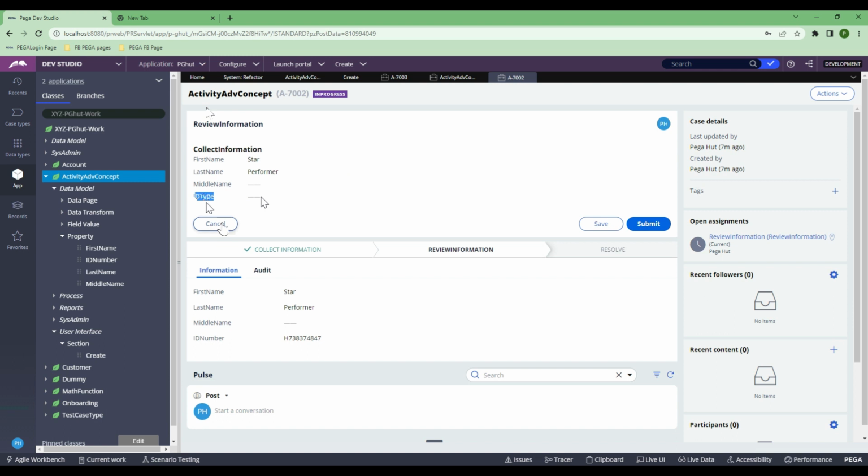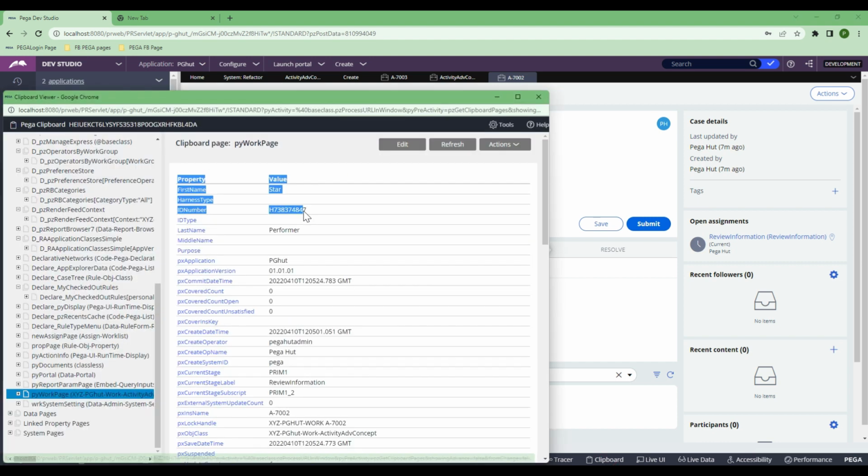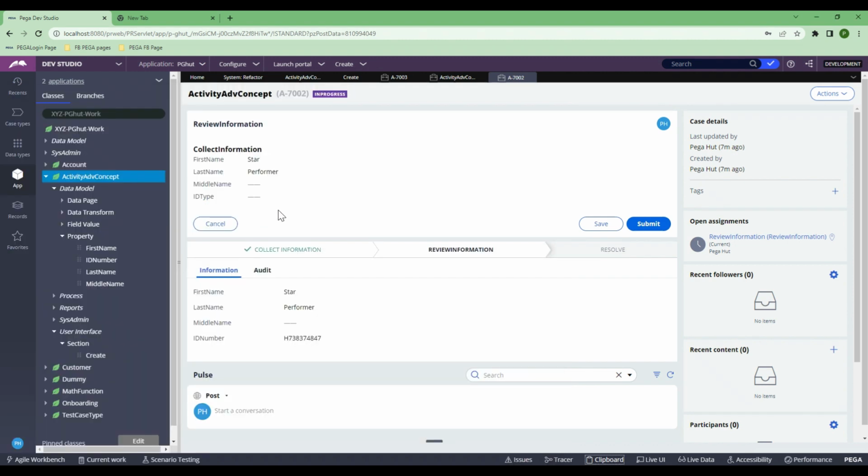If you click on the clipboard for this particular case, and now I go to the py workspace, you see the ID number is still there, but only because of the when condition that we put: if you choose ID type, that's where I need to show the ID number. But here, because the ID type is blank for this particular case, and the case is going to still use the same section, that's why it's going to impact.